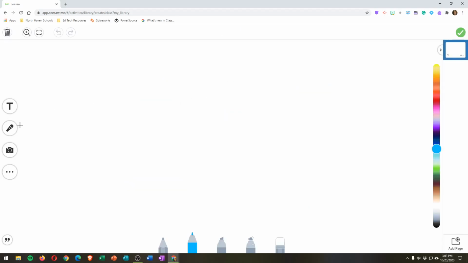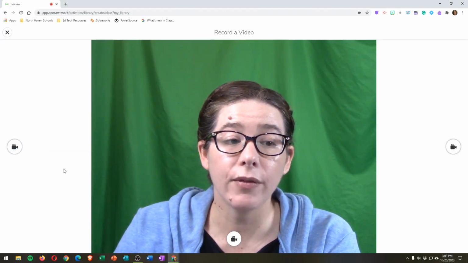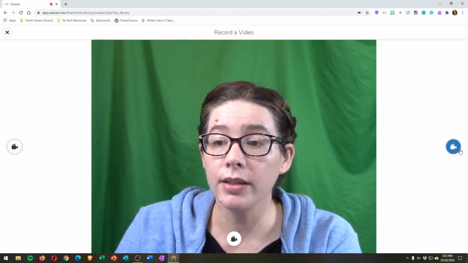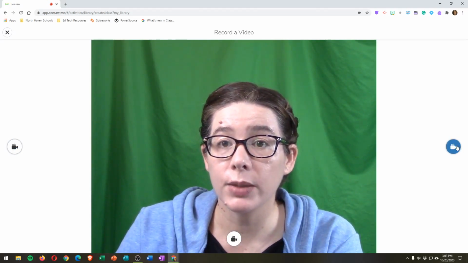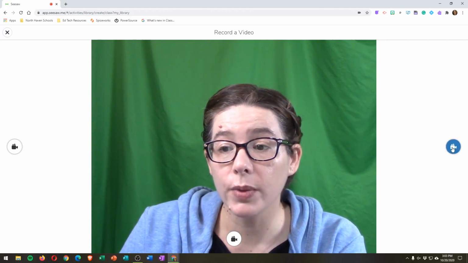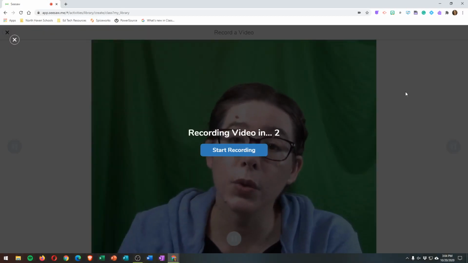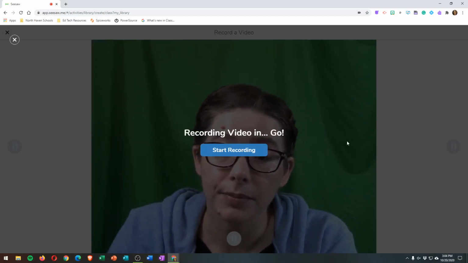From here, to add your video, you click the camera button and then the video button. Once that's loaded, you notice that you have 3 camcorder buttons, one to the right, one to the left, and one at the bottom of the screen that are going to let you record. You can click any of those 3 icons, click Allow, and it's going to let you start recording.